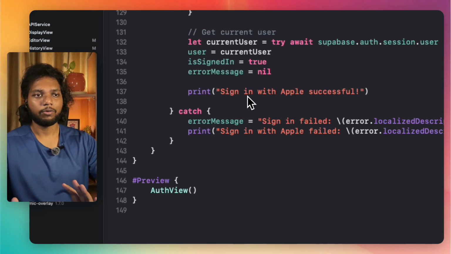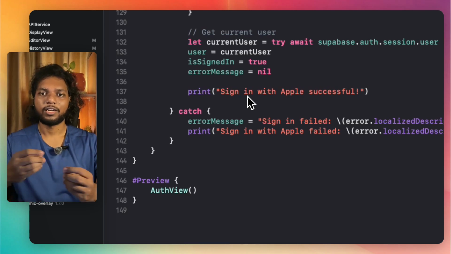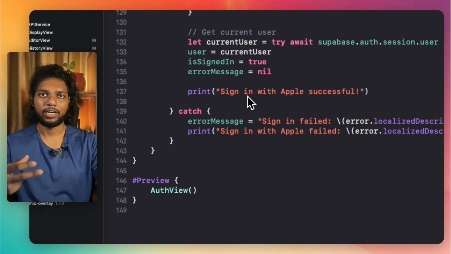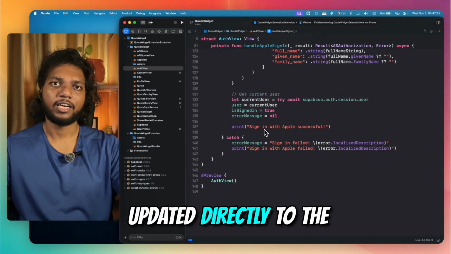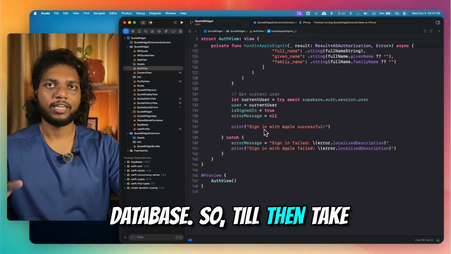In the second video, I will cover how you can create the database implementation and link the database, so that whatever update you make in the iOS application gets updated directly in the database. So till then, take care and bye.